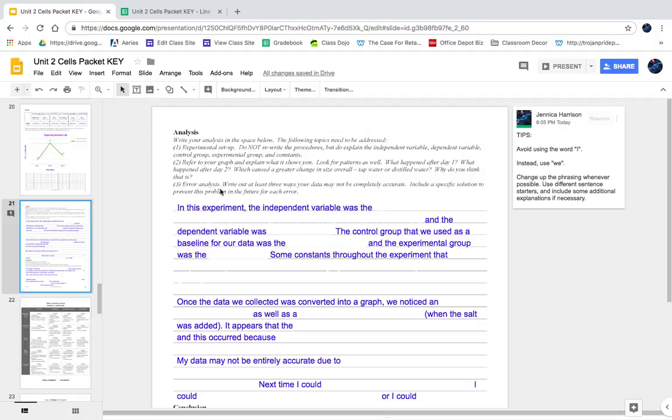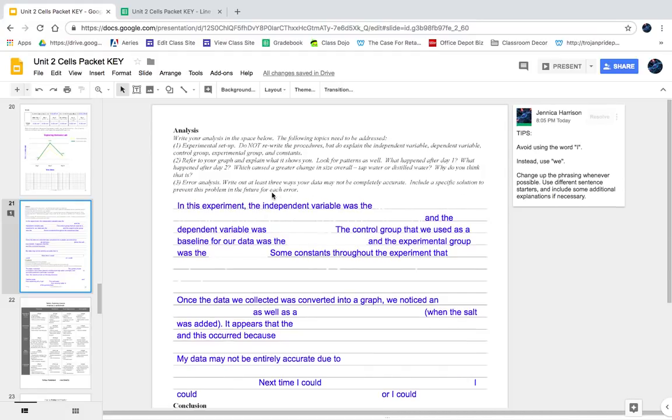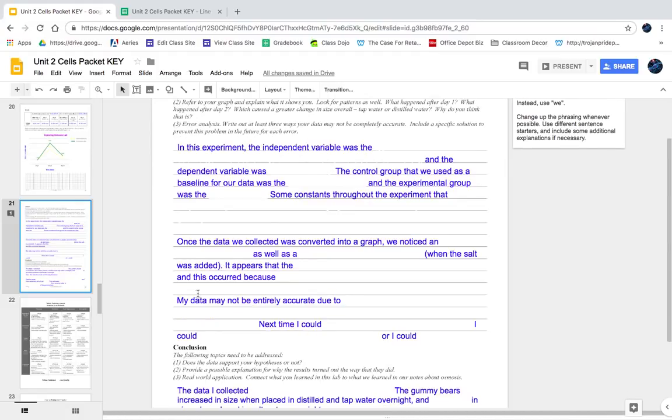And for the error analysis, you need to write at least 3 ways your data may not be completely accurate, and you need to have a specific solution to prevent this problem for each error. So like here I put my data may not be entirely accurate due to blank, and I listed off 3 things. Then I said next time I could blank, or I could blank in order to fix those 3 problems.